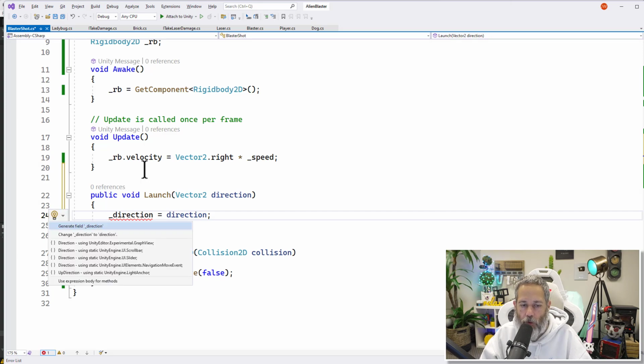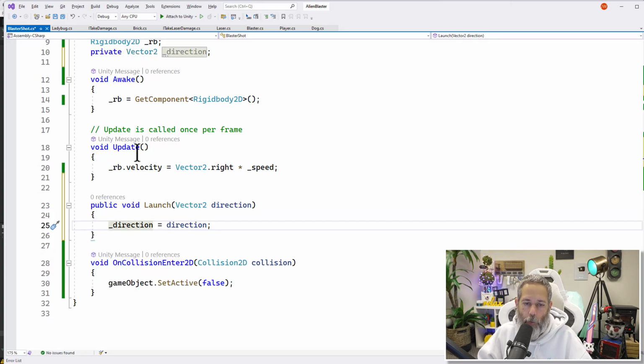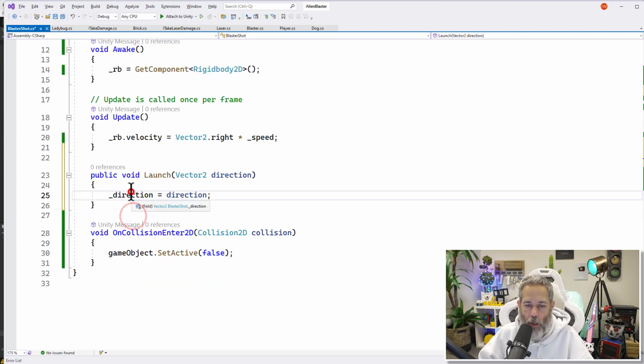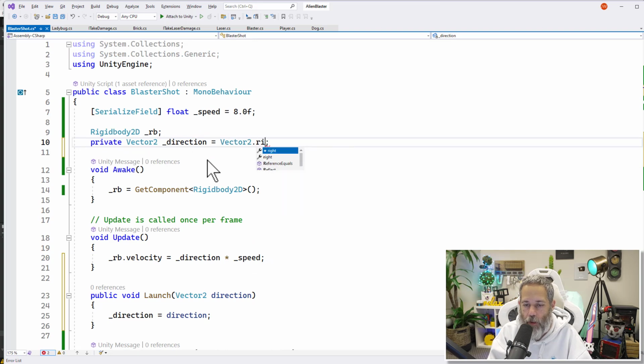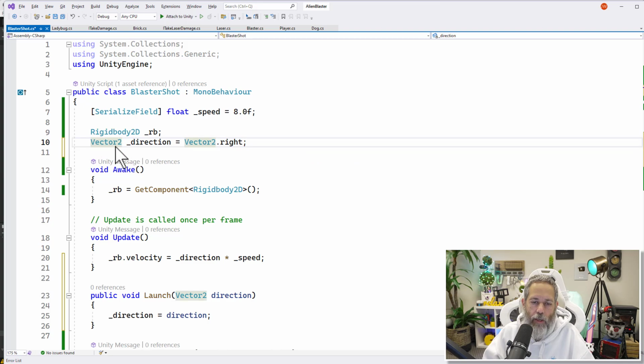We'll add a field for that. And then in our update, instead of going to the right, we'll go to the direction. So we'll just copy direction and replace Vector2.right. I'm going to probably give it a default value of Vector2.right. So if we don't have something in there, it's just going to go off to the right. And then we'll get rid of that private keyword as well.